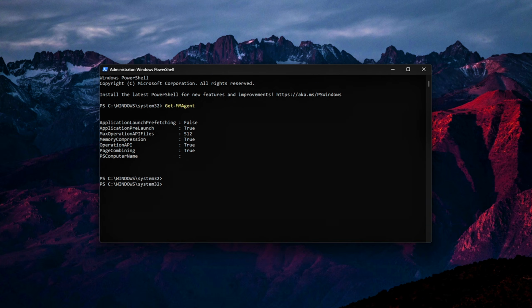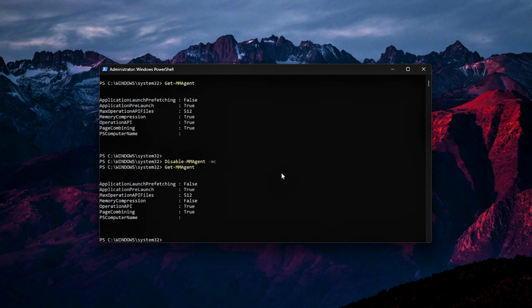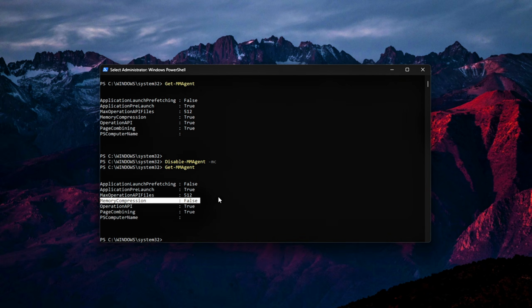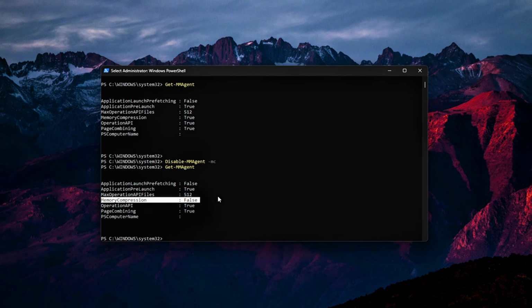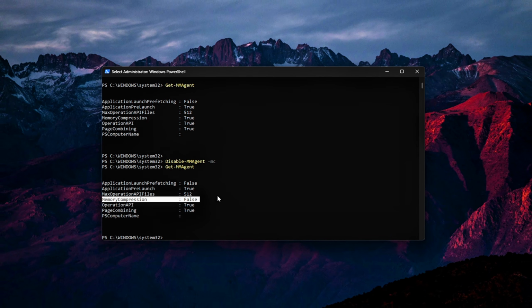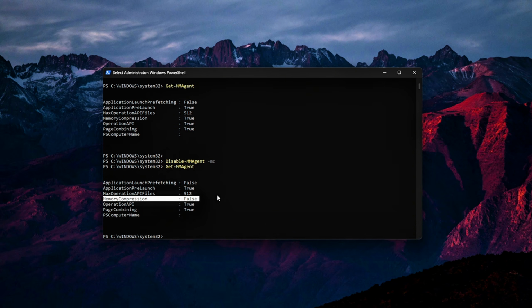To do so, enter the following command: Disable-MMAgent -MC. After running that command, restart your computer to apply the changes. Once your system has rebooted, open PowerShell again and run the same command, Get-MMAgent. This time, you should see memory compression is false.